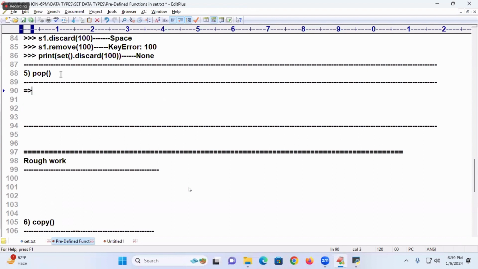Yesterday, one or two students asked online: the pop function removes an element in a list based on index, but index is not there in a set. Why is there no index in the set? Because we don't know in which order the elements are going to display. That's why there is no index.